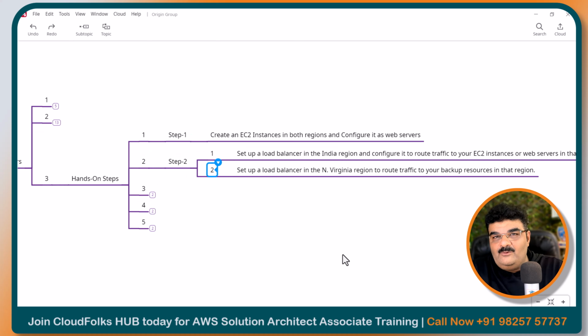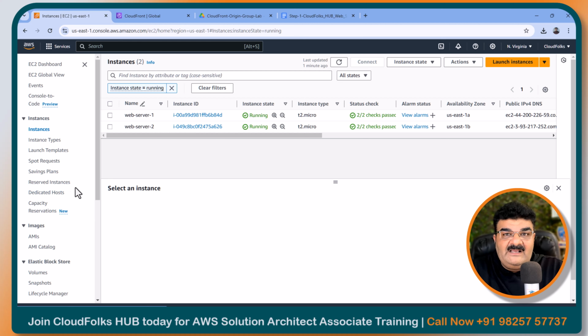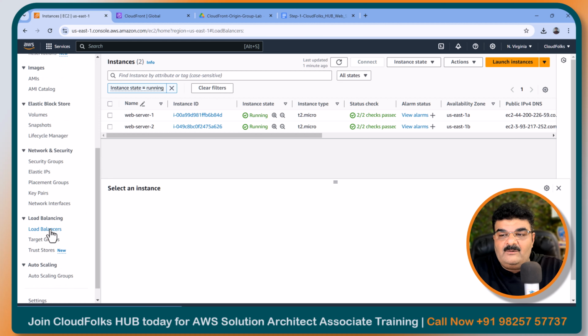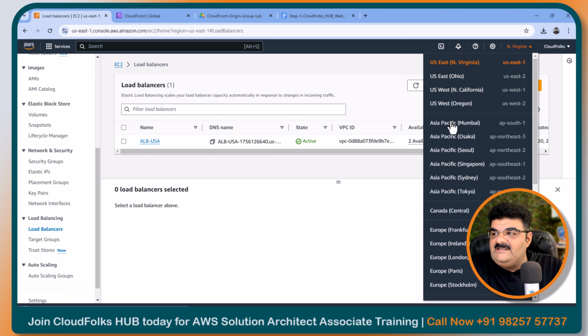We have to set up two load balancers. One will be the primary load balancer and the other one will be the secondary load balancer, so it will be in US. If you look here in my AWS account, I have my load balancers ready as well. So this is my load balancer in India. Sorry, it is in US. Let's go to India.